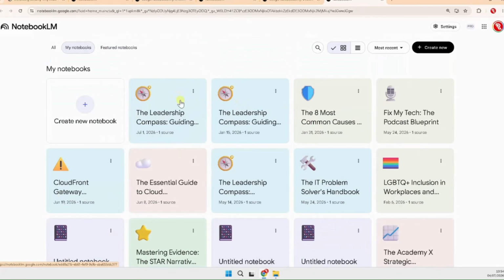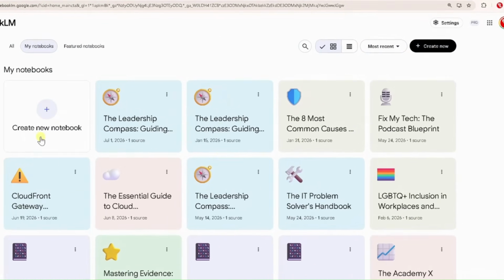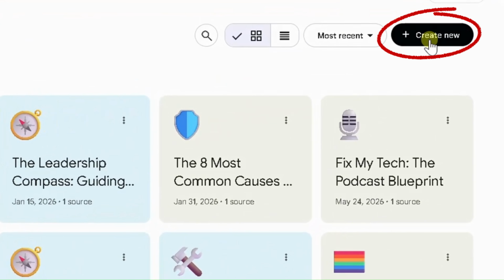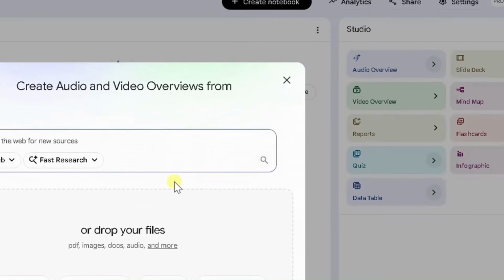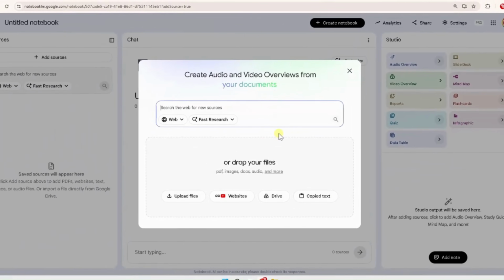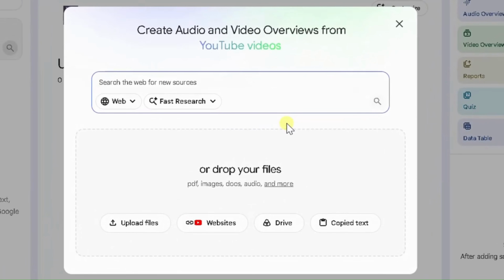But it's also got two options: the create new notebook option here, and that same option is up here. It's entirely up to you which button you use to create your notebook. I'll click on this one here, and what it's doing, it's creating the new notebook, but it will pop up with a wizard asking you to upload the sources you want Google to generate the notebook from.